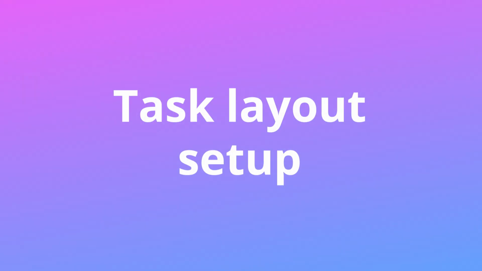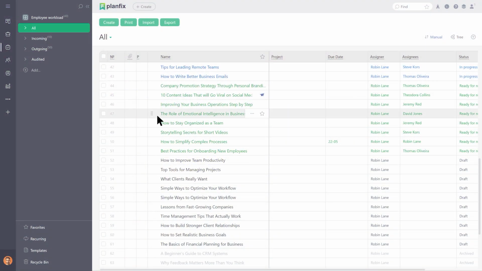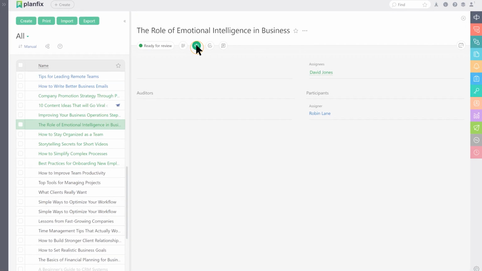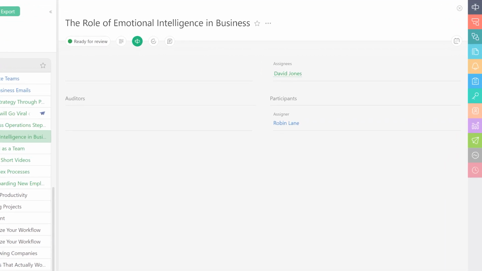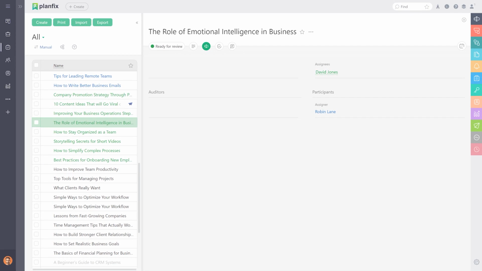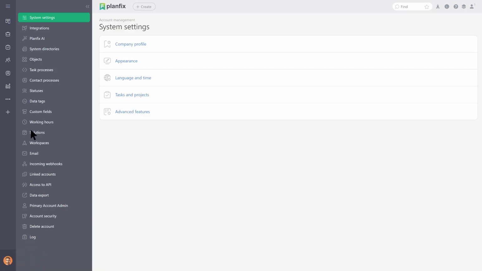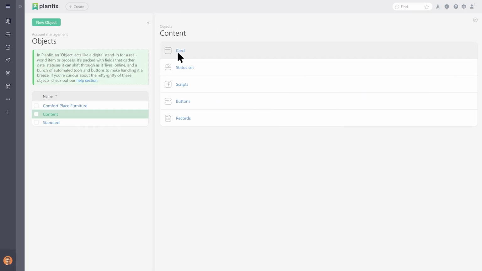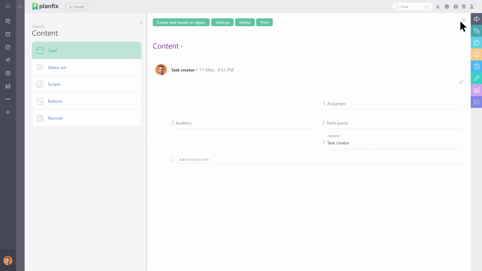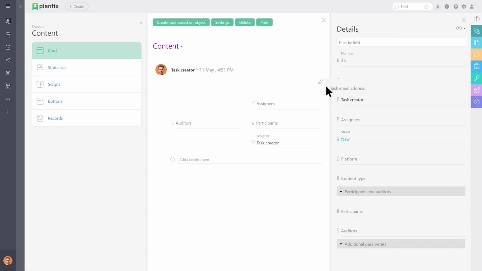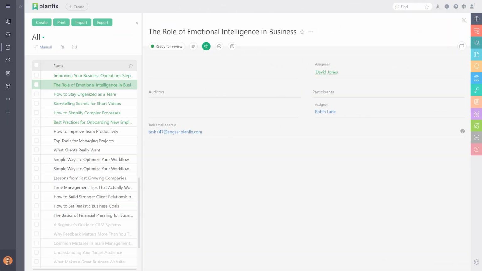Task Layout Setup. Planfix makes it easy to configure tasks so key fields are always visible. To do this, you just need to edit the object used to create the task. First, navigate to Account Management, Objects, Card. From there, open the Details section and drag the fields you need into place. This way, you always have quick access to the most important task information.